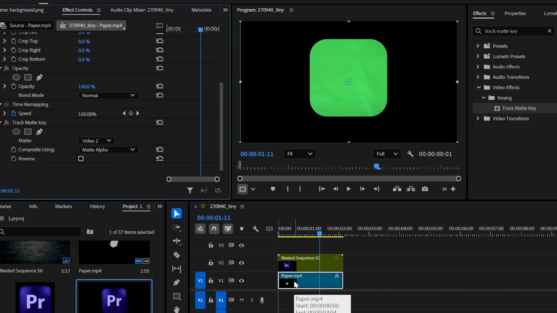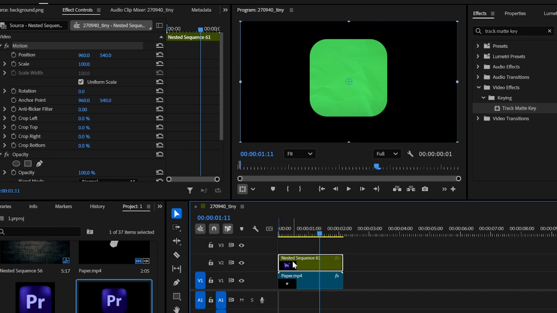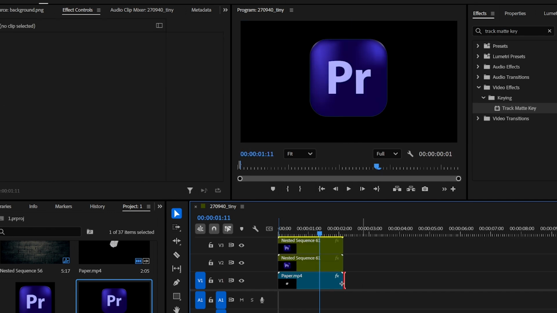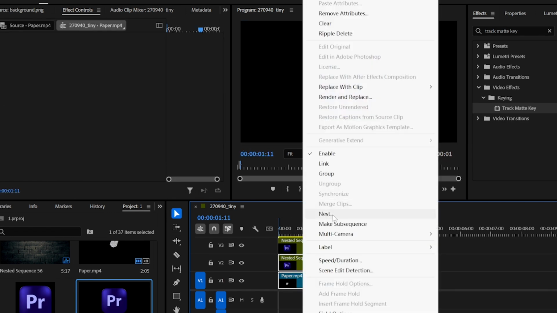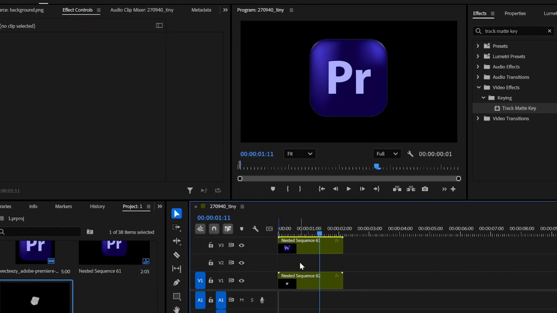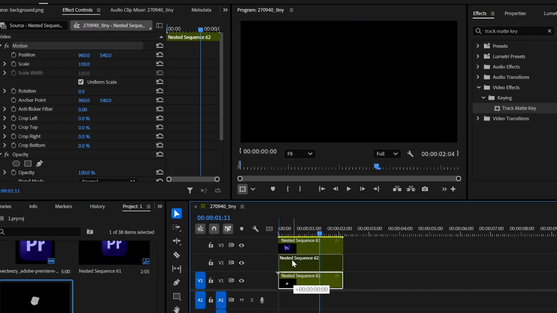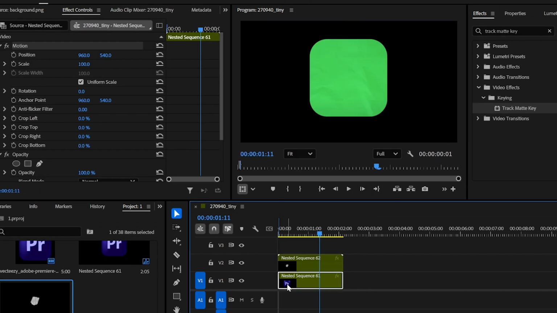Then duplicate your logo by holding the Alt key and dragging it to the track above. Highlight the bottom two layers and nest these clips together. Now drag the green screen to layer 2 and your logo to video layer 1.